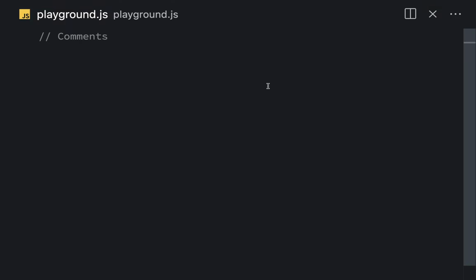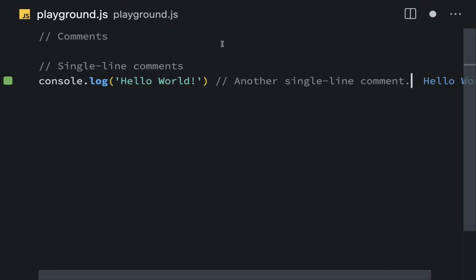Comments are usually used by developers to explain what the code does. In JavaScript, we can comment in two ways. We can have single line comments, which are created using the double slash. When we use the double slash, we also have the option to add the comment at the end of the statement. We can also write multi-line comments starting with slash asterisk and ending with asterisk slash.